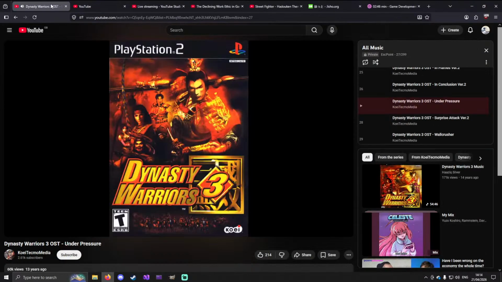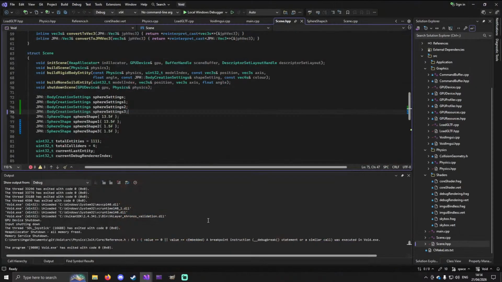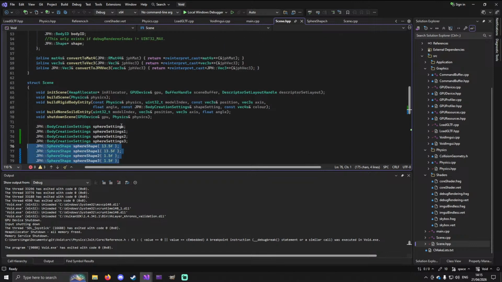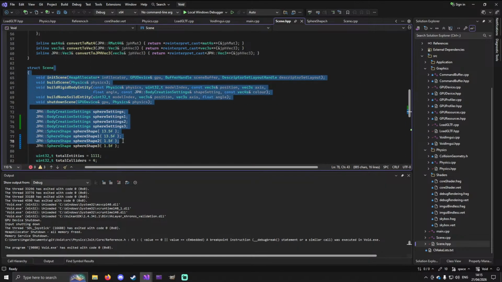Let me just turn that down a little bit. Sorry, I need to generate the shapes from the settings, I believe. So obviously these are all just regular objects put on the stack, which will be deleted once the destructor runs for this class.